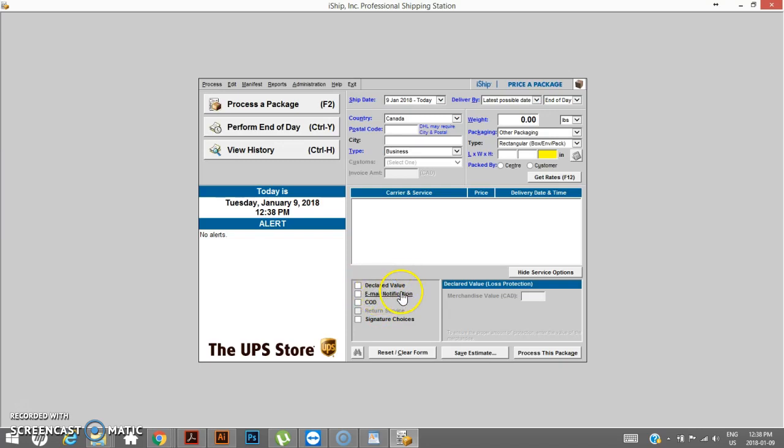Okay, we have email notification, we have cash on delivery, we have the return service, and we have the signature choices. In the middle here we have the carrier service, because UPS is going to give you some options for UPS and DHL if it's international. If it's domestic, it's going to give you all the options for Canada. As well, you have the price and delivery date and time, which is the delivery date and what time during the day.